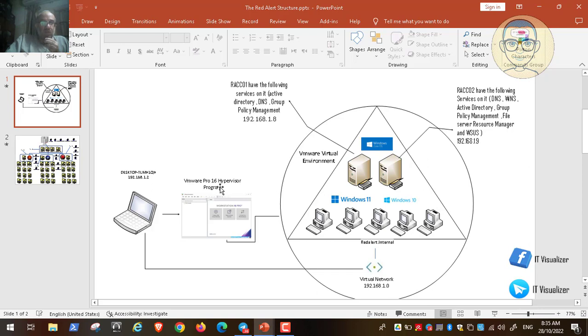This is a paid one, but if you need a free one, you can use VirtualBox. This is a second choice, and after that you can use maybe Proxmox, maybe XNG, or a lot of actually free software, but this is the best for me. So this program creates a virtual environment, a VMware virtual environment.